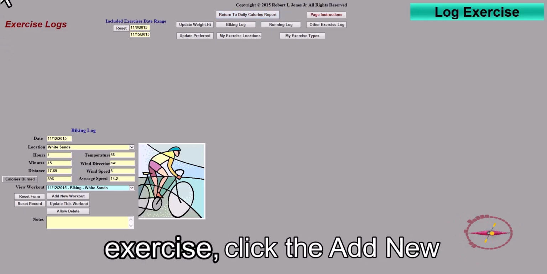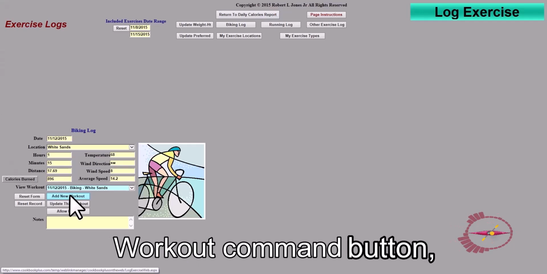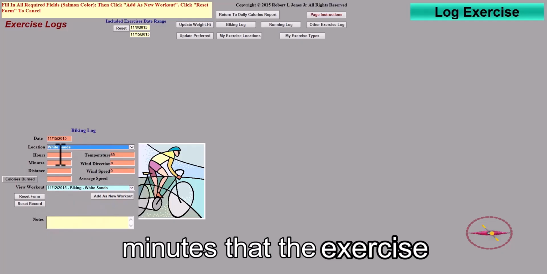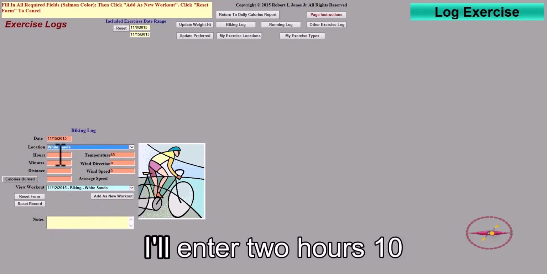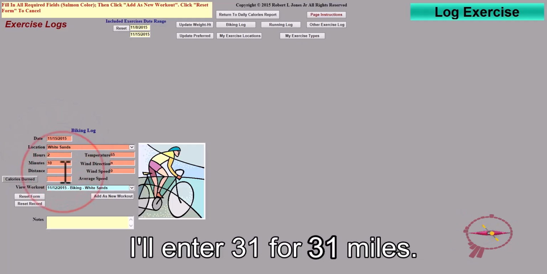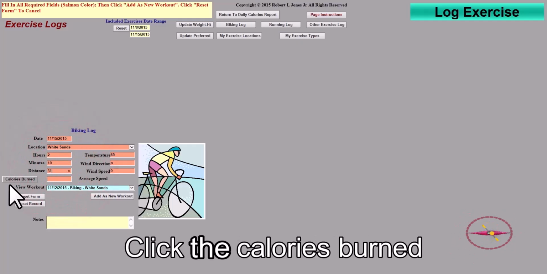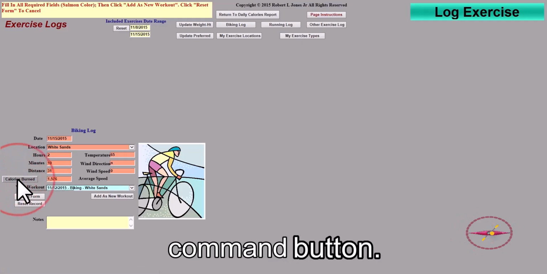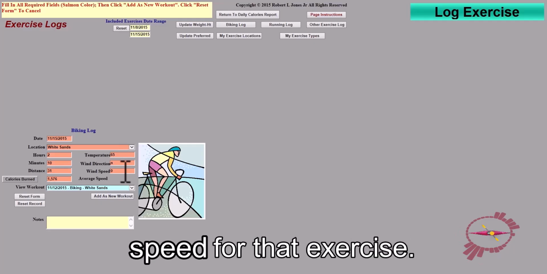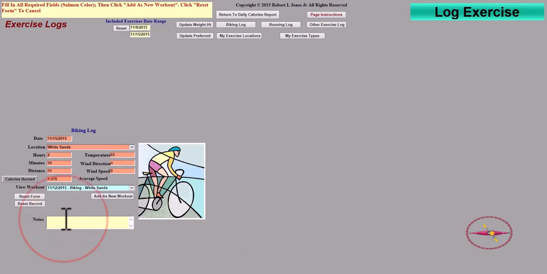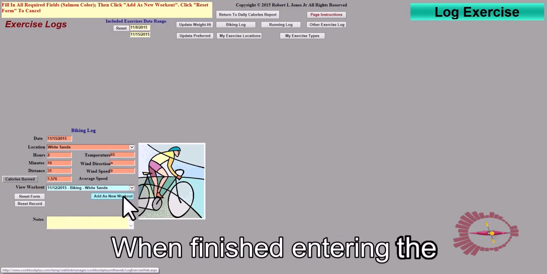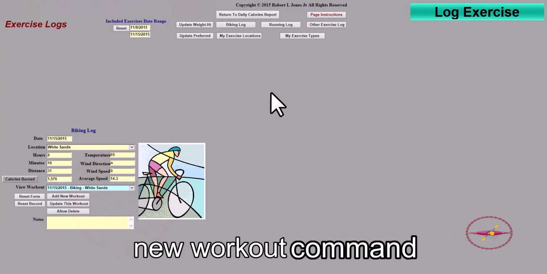To log a new bike exercise, click the Add New Workout command button, choose the location, enter the number of hours and minutes that the exercise required. I'll enter 2 hours 10 minutes, enter the distance, I'll enter 31 for 31 miles. Click the Calories Burned command button. You can optionally enter values for the temperature, wind direction and wind speed for that exercise. You can also enter some notes if you'd like. When finished entering the values, click the Add as New Workout command button.